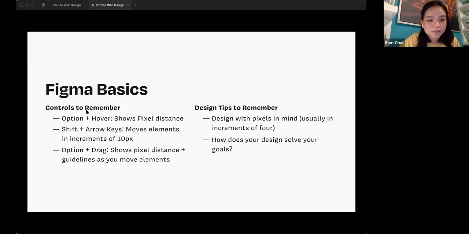So before we get into it, here are some controls to remember. I'm sorry, I don't know controls for Windows, so this is from a Mac's point of view. Option hover shows the pixel distance. Shift and arrow keys moves elements in increments of 10 pixels. Option drag shows pixel distance and the guidelines as you move elements. And don't worry, you don't need to memorize these right now.